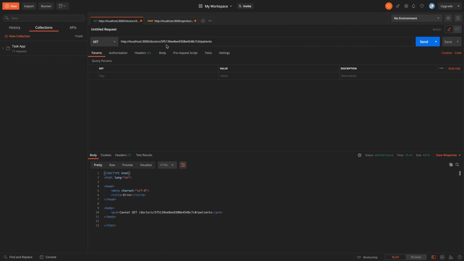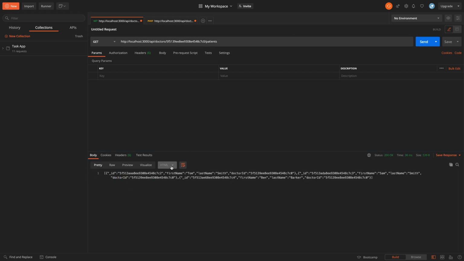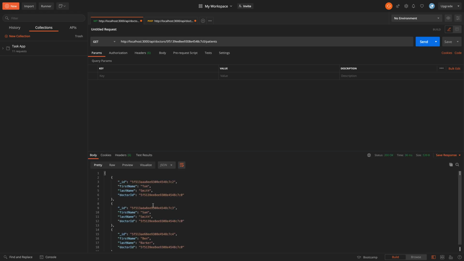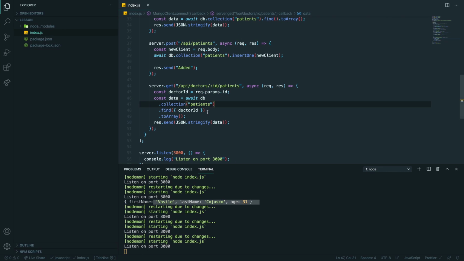As usual, we're missing our API at the beginning. Yep, looks like we have 3 records, right? Not 4, just 3. So we get it then by doctor's ID. And this is how you use find.